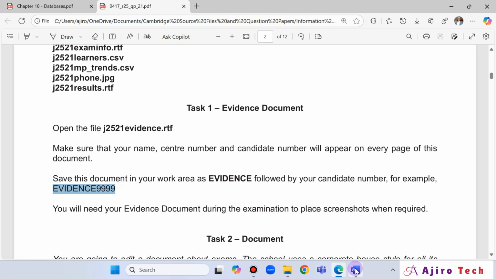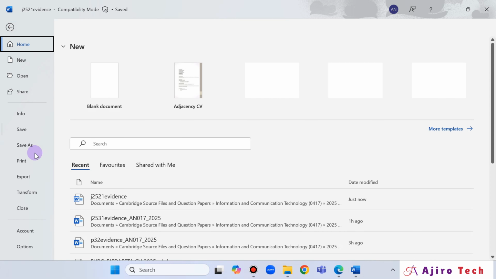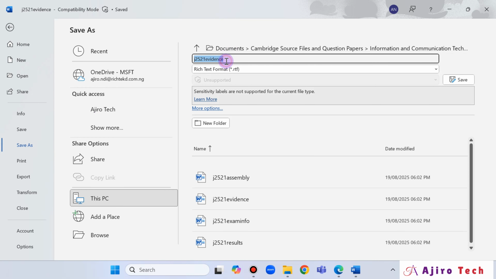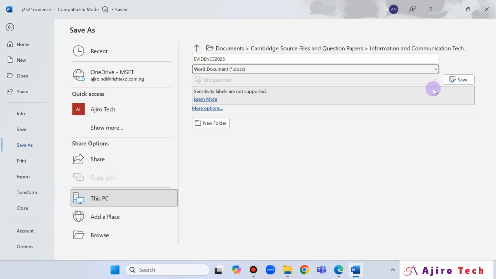Copy. And I'll click on enable editing. File. Save as. And I'll paste this here. Change the candidate number to your candidate number 2025. The save as type is going to be Word document, please. You click on save.